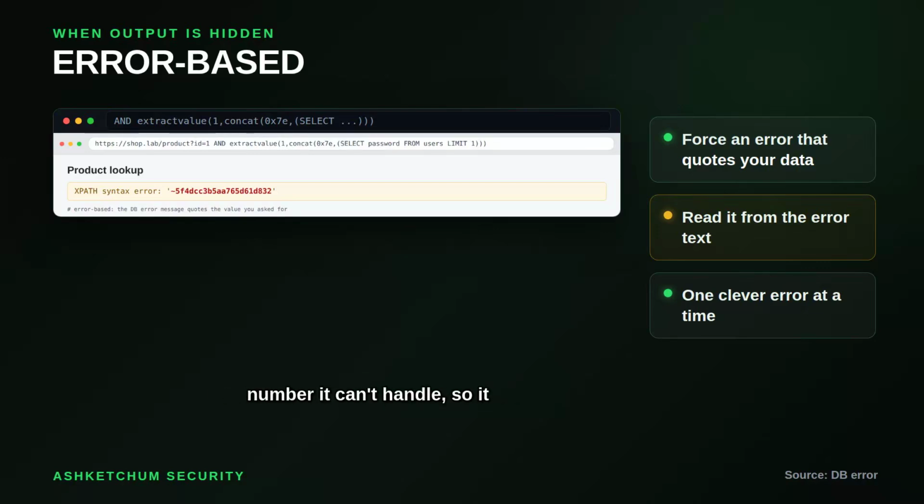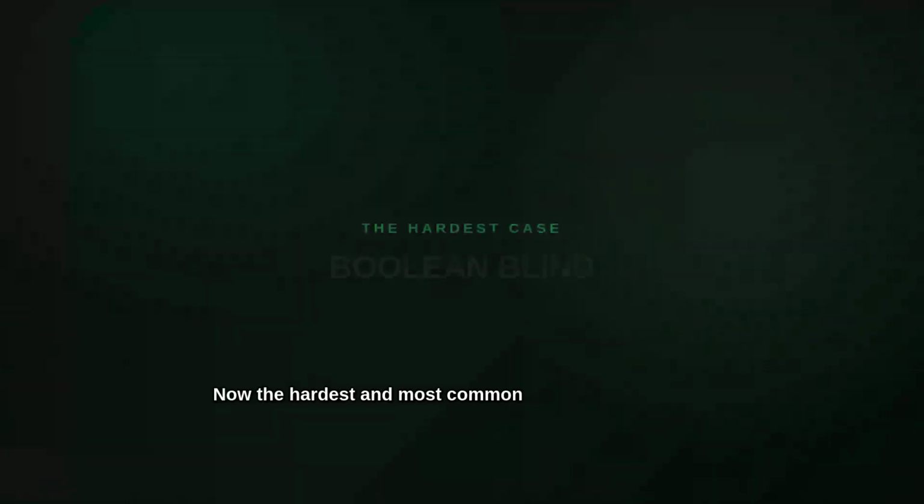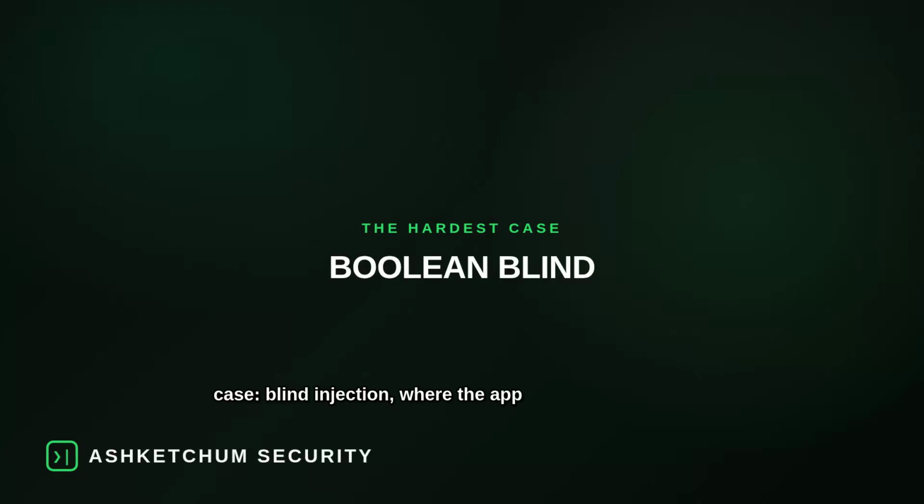For example, forcing the database to convert your query's result into a number it can't handle, so it complains, and the error message quotes the value you are after. When an app is verbose with its errors, you can extract data one clever error at a time. Now the hardest and most common case, blind injection, where the app shows no results and no errors at all.